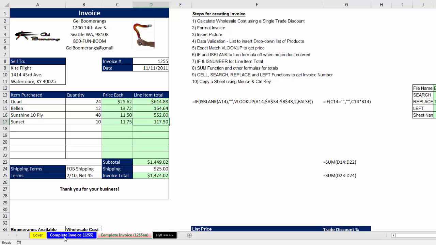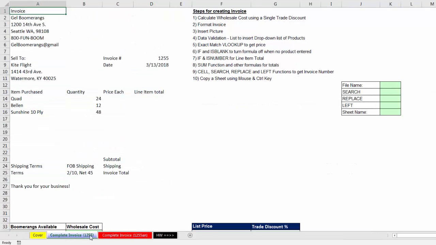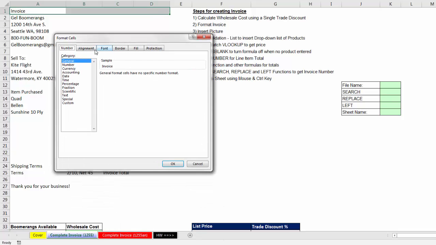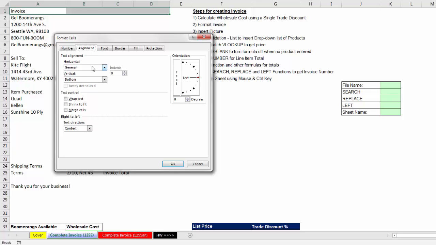Now, let's go over to the sheet Complete Invoice 1255. Now, I've already entered the text in and the numbers for quantity. We're going to format this, but we're also going to see all of these amazing steps for creating an invoice. Number one, let's center the word invoice at the top. So I highlight the range A1 to D1, Ctrl-1 to open up Format Cells. And on the Alignment tab, we're going to use the alternative to merge and center, horizontal, center across selection.